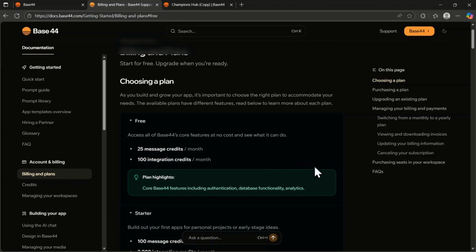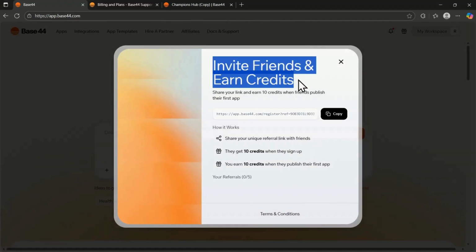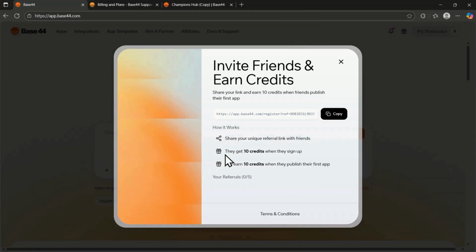The second method is sharing Base44 with your friends. On your Base44 dashboard, look at the top right and click the gift icon. You'll see Invite Friends and Earn Credits. Copy your unique referral link and share it with friends. When they sign up to Base44, they get 10 credits, and you earn 10 credits once they publish their first app. There's a cap of 5 friends maximum, meaning you can earn up to 50 credits through referrals.